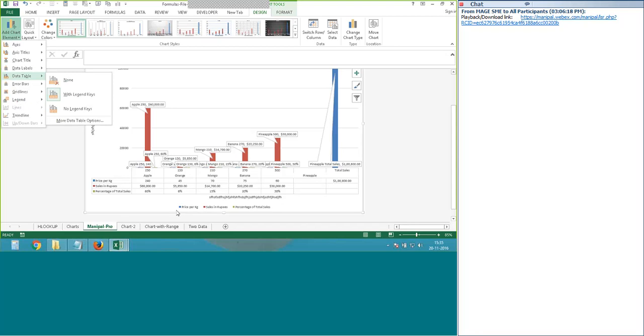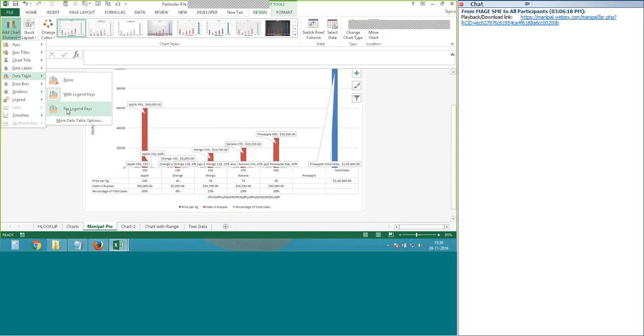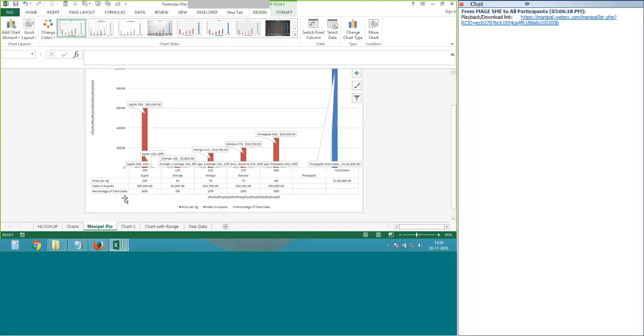No legend keys, because we already have legend keys. Legends are a representative color for a particular point, say price per kilo, sales in rupees, percentage of total sales. They are the legend entries, the main entries in the data table. So that can be enabled or disabled. No legend keys within the table I'm talking about. See this color within the table, because we already have it on the screen, I don't want to put it once again. So with legend key, no legend key. No legend key means there is no dotted line or dotted colors, because we can refer to what it is exactly, from where we are getting the colors.